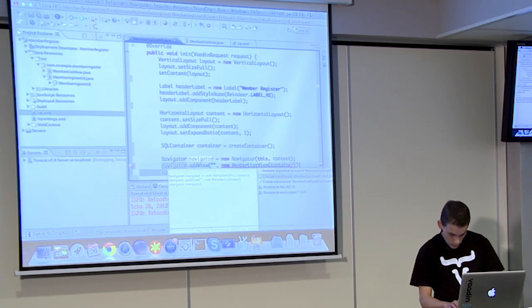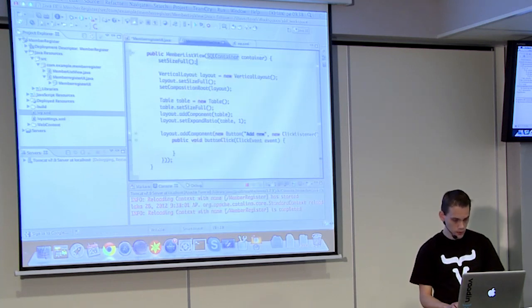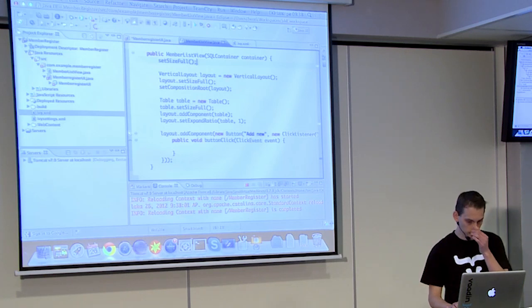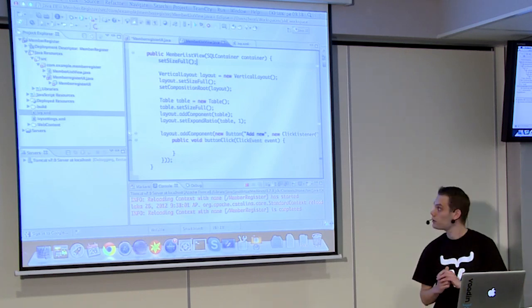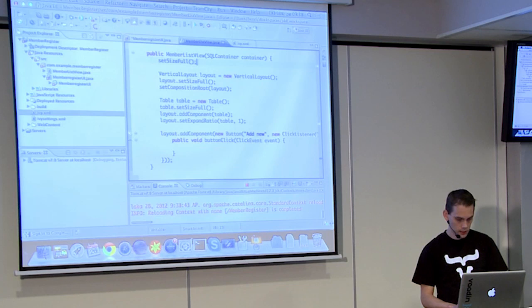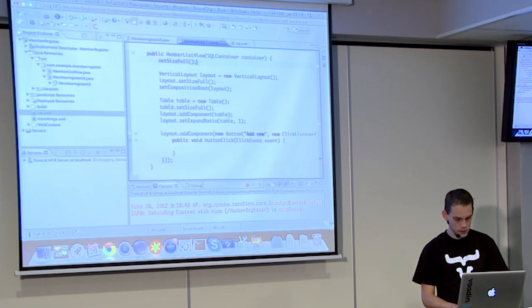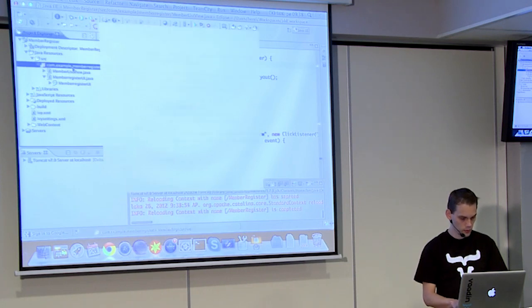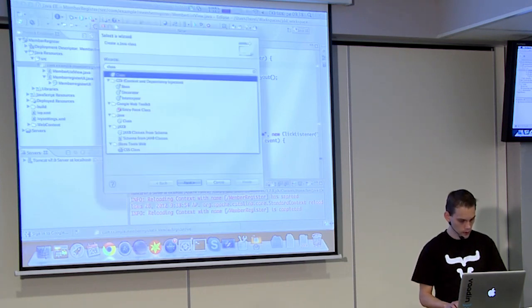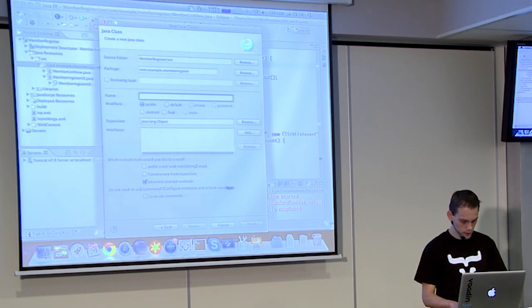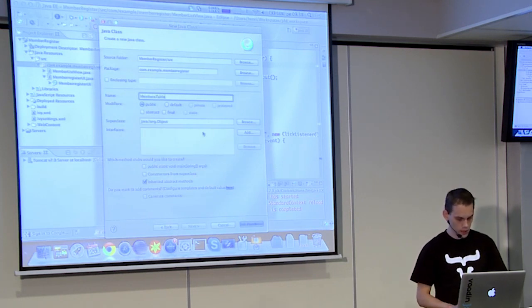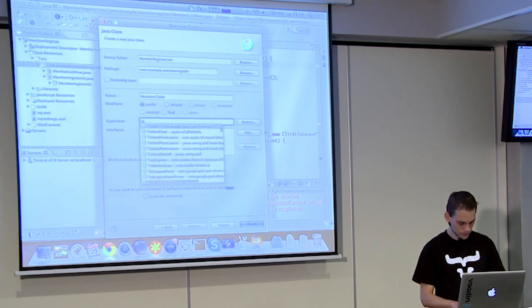We need a constructor, and now I can try to set it to the table. But actually, I am going to create a new class for the table because the table will contain quite a lot of method calls. So we can create a new class extending table. Let's call it members table, and it will extend table.